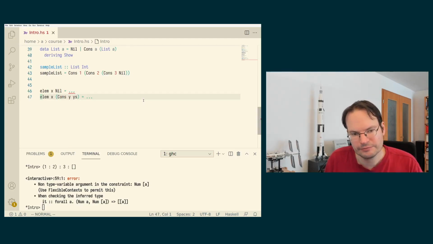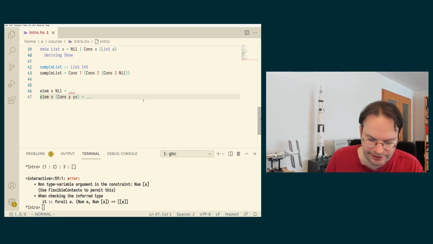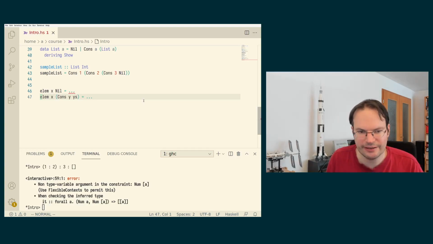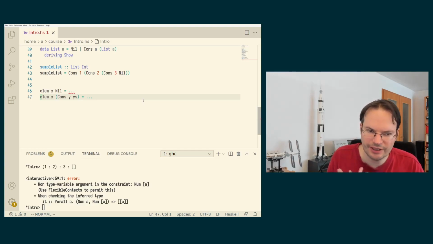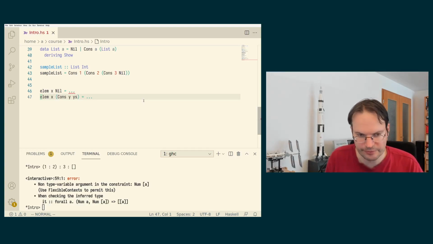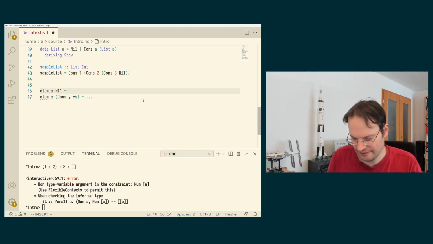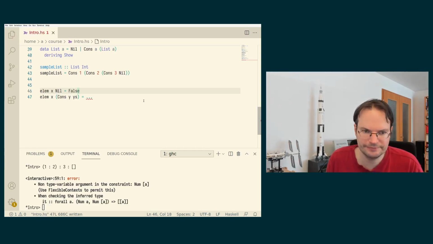So now, if I look for an element in an empty list, then it's never contained, and the empty list does not contain any elements. So if our element check is supposed to produce a Boolean result, then the Boolean, in the case that the list is empty, that comes out of it is always going to be false. Okay?